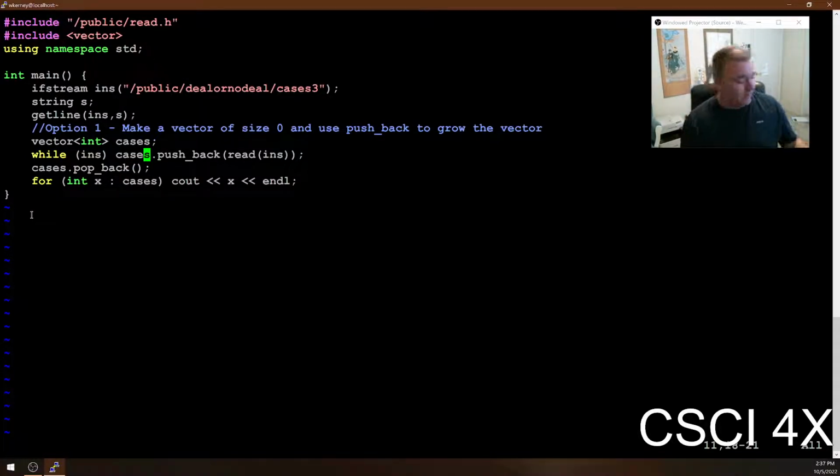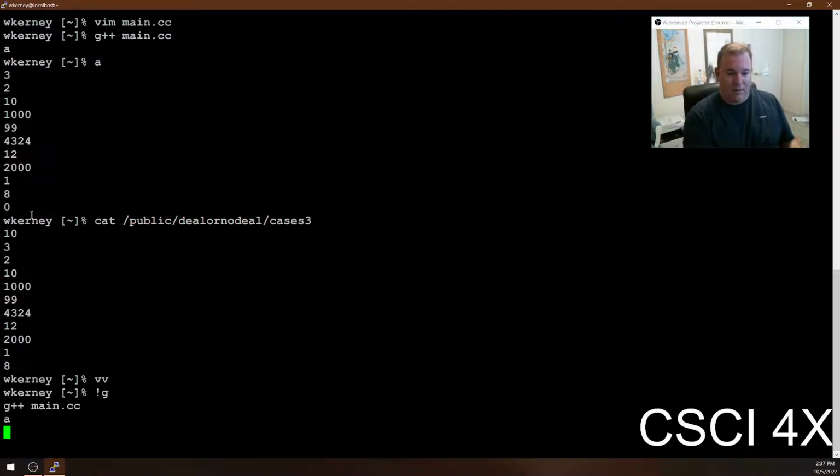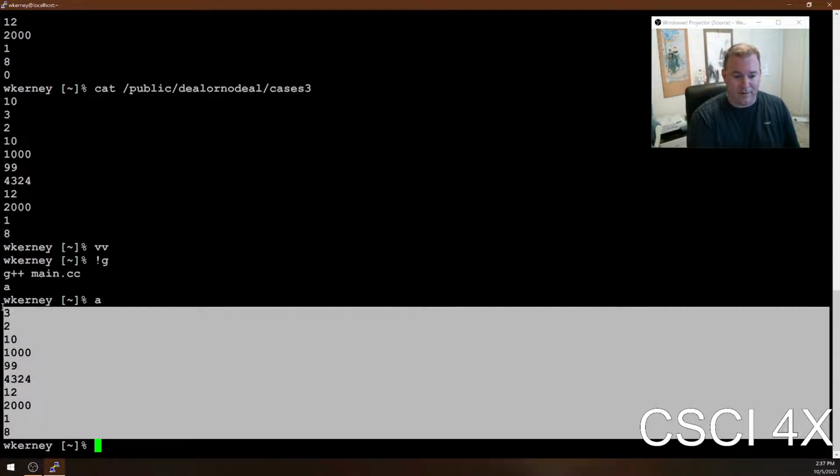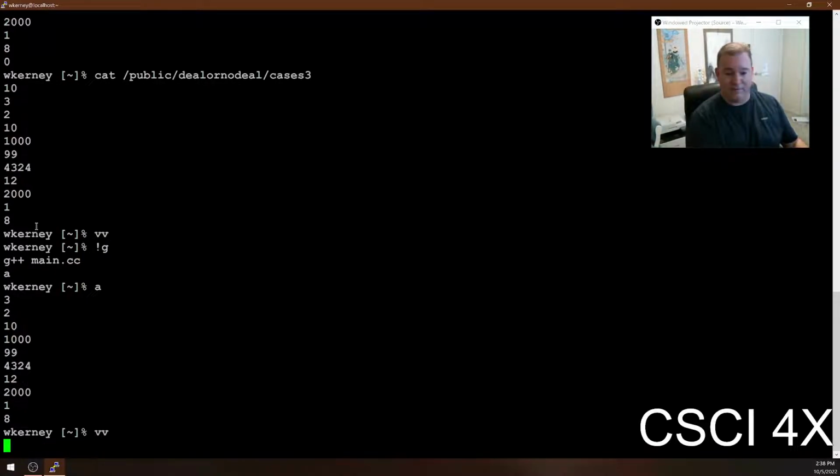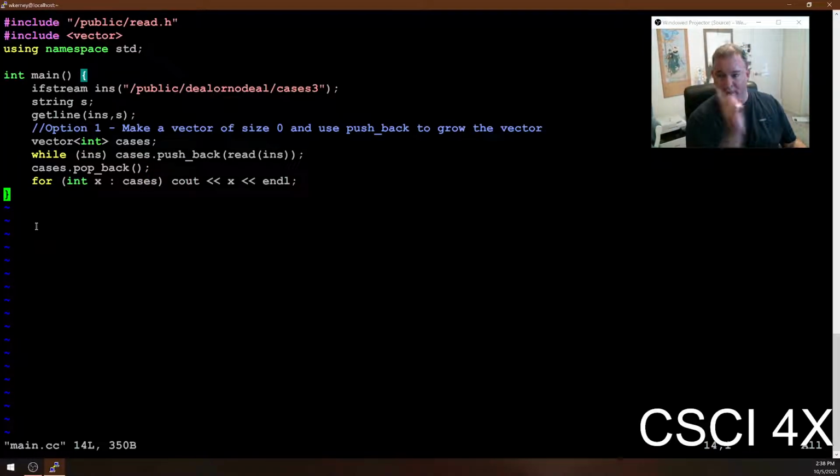And there we go. If we do this, then you'll see that our vector contains the data in the file. Easy. Easy peasy lemon squeezy. All right, so that's option 1.